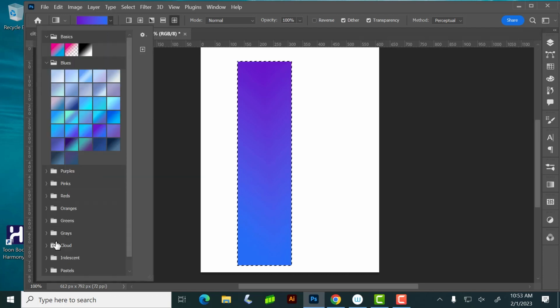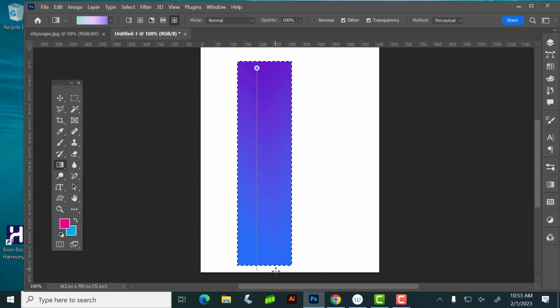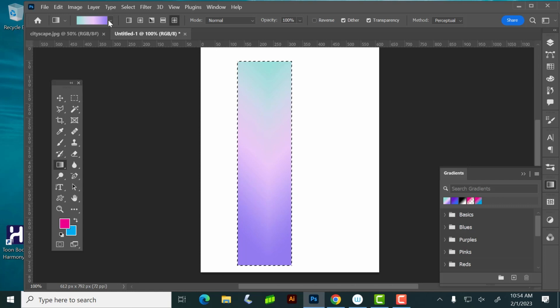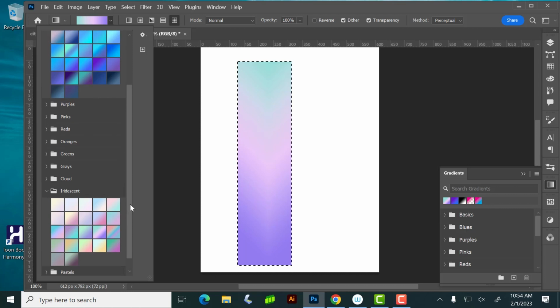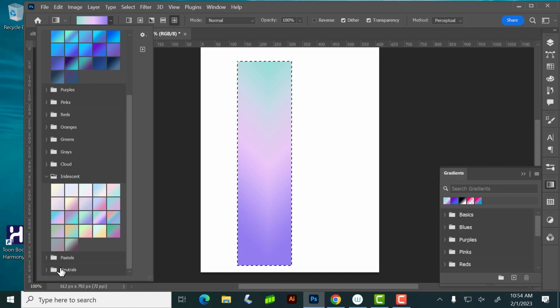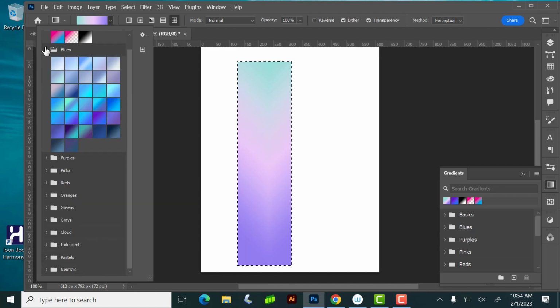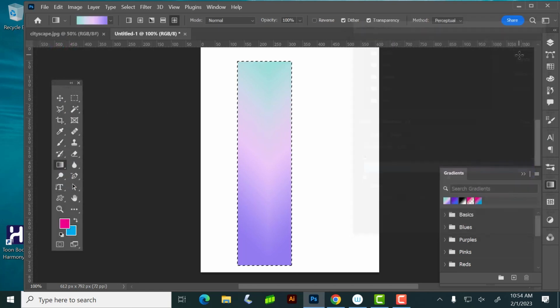And then, they have oranges, iridescent. Let's see what iridescent looks like. Yeah, sort of these iridescent colors. Okay, so you're going to have all these different ones you can play with, pastels, neutrals. It's weird they don't have metals in here. In Illustrator, they have metals and all that kind of stuff, so you can start with like coppers and things like that.